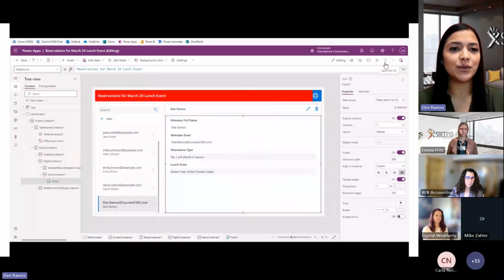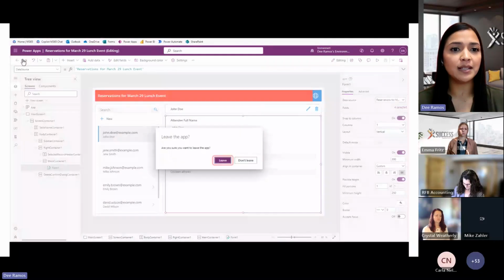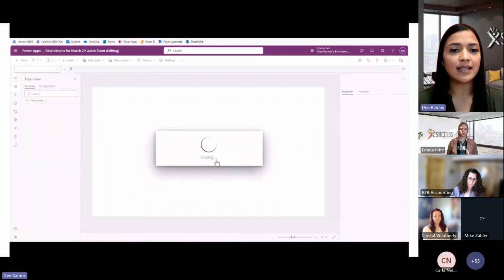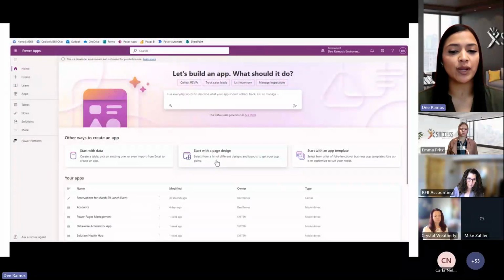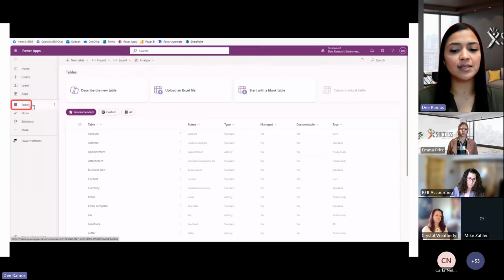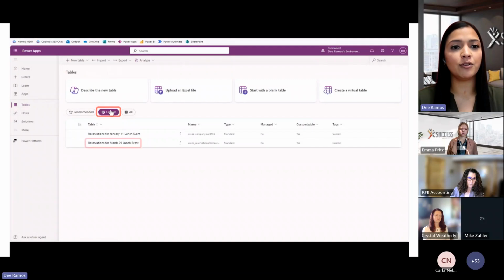If you ever needed to access that table that was created at the beginning, you're going to click that back button. I'm okay with clicking leave because I just hit save. And that's going to take us back to the Power Apps home screen. And on the left, we have tables. So I'll click on tables, and we did create a custom table. So I'll click custom, and there you can find the reservation for March 29th lunch event table.